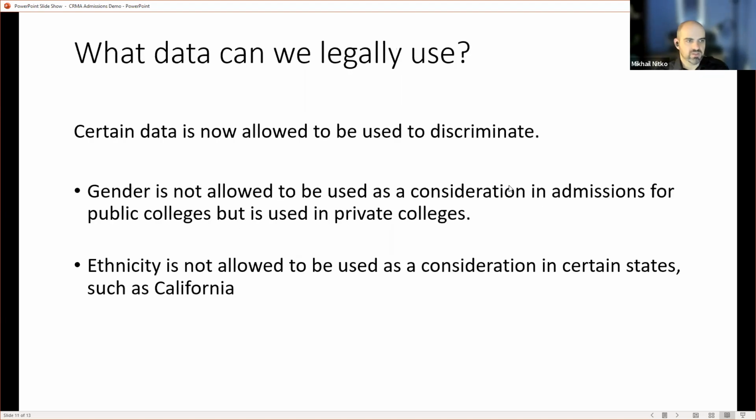And the next question is, what data can we legally use, which is higher ed focused. So in higher ed, when creating things that differentiate based on gender or ethnicity, there's several considerations. Gender is not allowed to be used as a consideration in admissions for public colleges, but is very often used for private colleges to differentiate how you're going to treat the different applicants. Ethnicity is not allowed to be used as a consideration in certain states, such as California. And there may be others. I just happen to know that one off the top of my head.